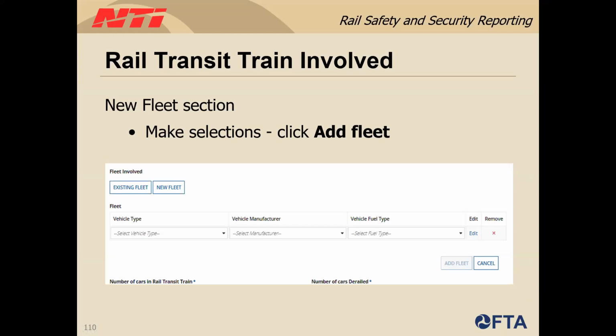If the vehicle is not listed in your A30 and you need to add a new vehicle, then you would click on New Fleet, and it gives you a place where you can choose from your drop-downs to indicate the vehicle type, the manufacturer, and the type of fuel that's used. Once you've completed those through the drop-downs, you would click on Add Fleet to add it to the collision form.